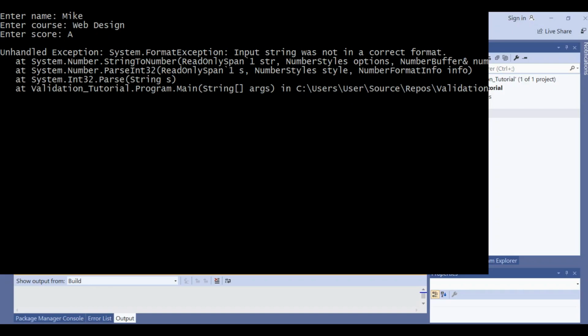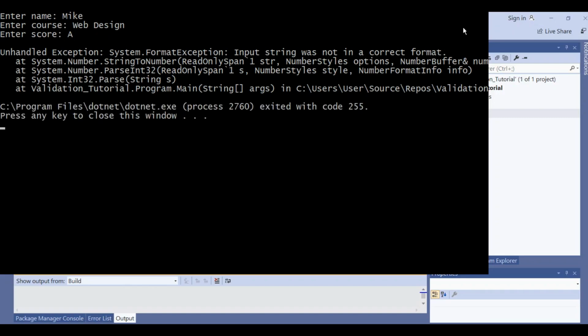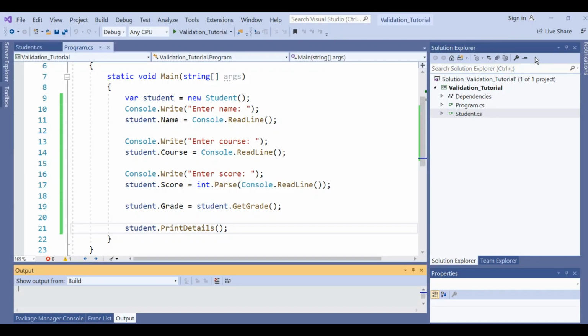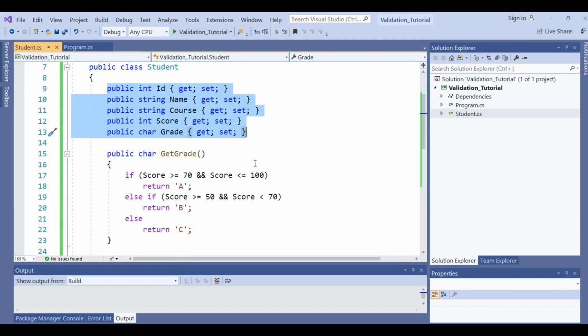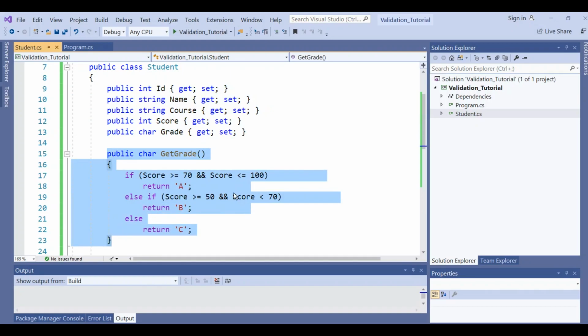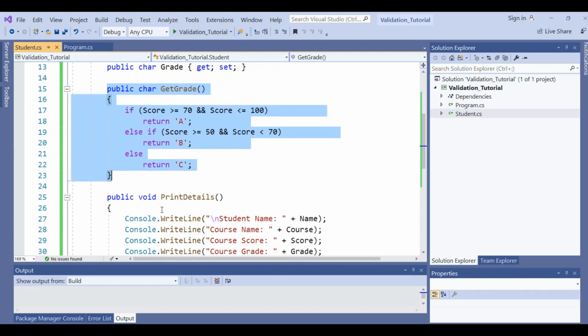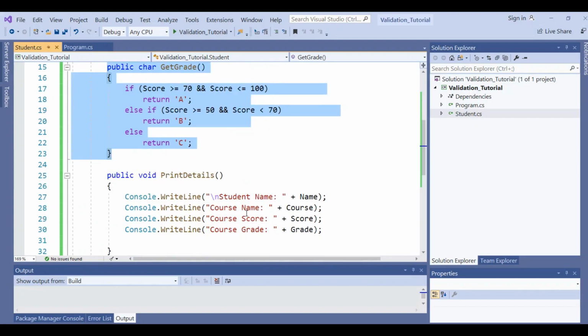So what's the problem with this program? Let's close this program and take a look at our code here. Here I have a student class. This student class will have some properties. For convenience's sake, I'll put the method to calculate the grade over here, as well as the method to print the details.